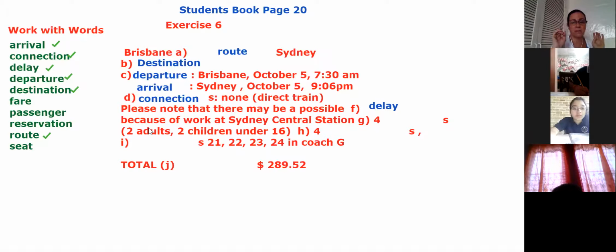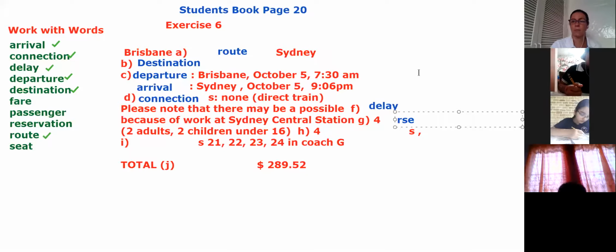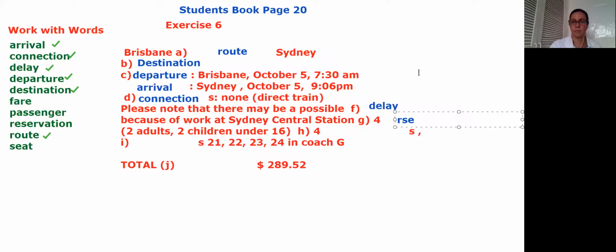First of all, before passengers, let's see here what it says in the rest of the text. Okay. So it would be 4 reservations. First, 4 reservations, 2 adults, 2 children under 16. Because they're making a reservation. So here we are going to put 4 reservations.